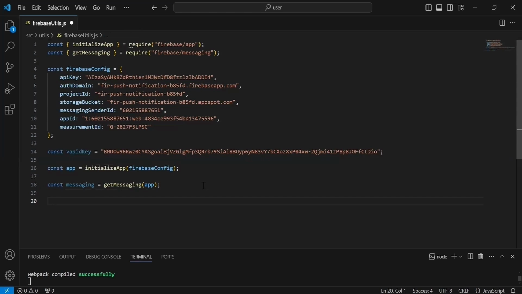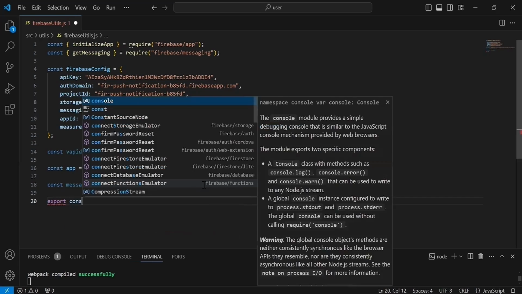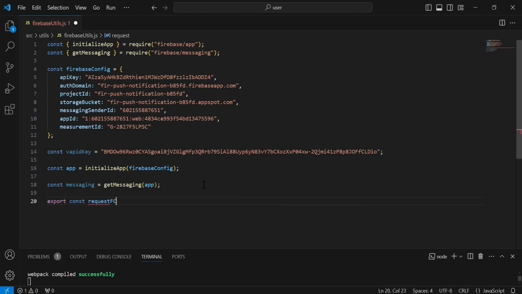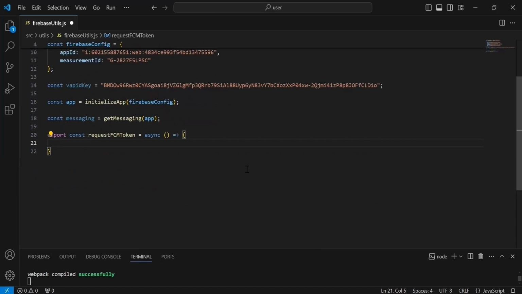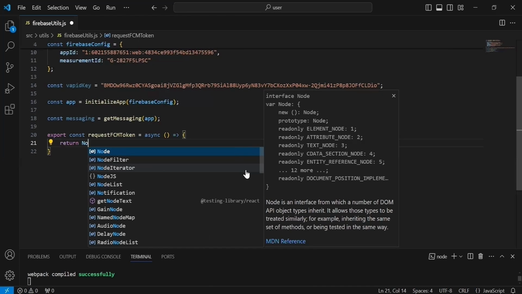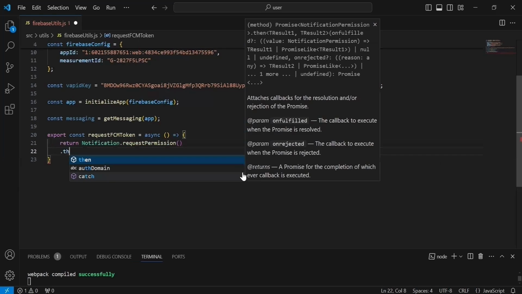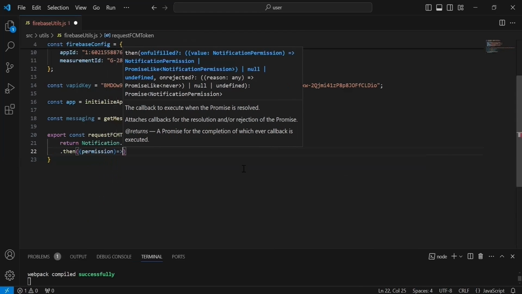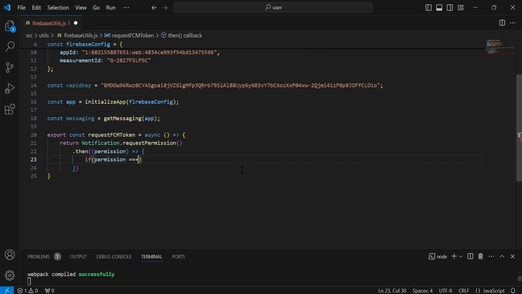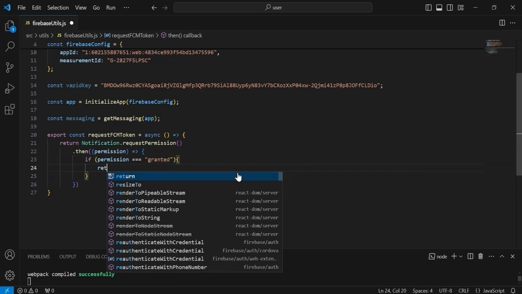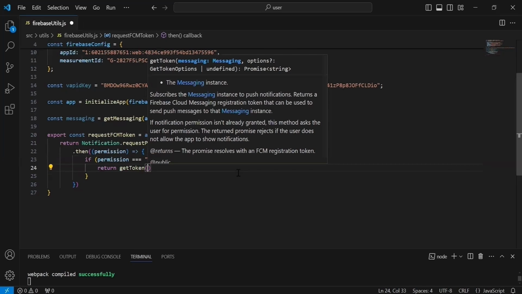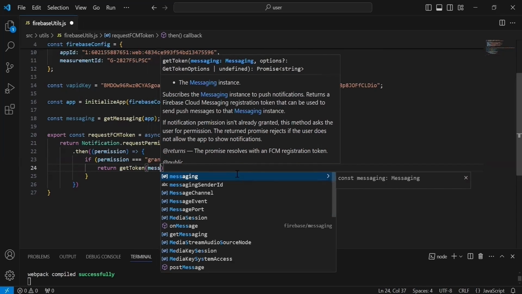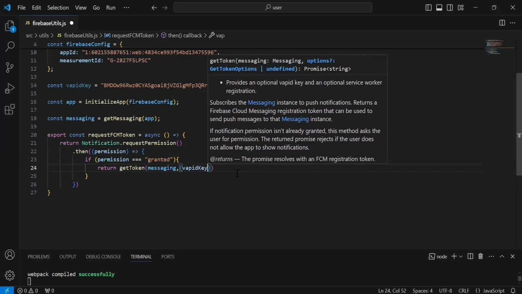After this, I'm going to create a method with the name requestFCMToken. So it will be an export const, the name of the method is requestFCMToken. It will be an async function. Inside this method, I'm going to return Notification.requestPermission.then. In the argument, I'm going to create a variable with the name permission, where we have to check if the permission is equal to granted. Then I'm going to return getToken. Inside the argument, I'm going to pass messaging, and second, I'm going to pass the vapidKey.